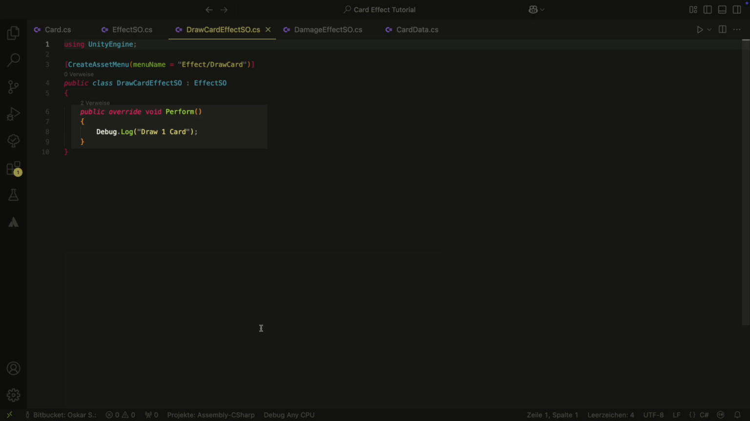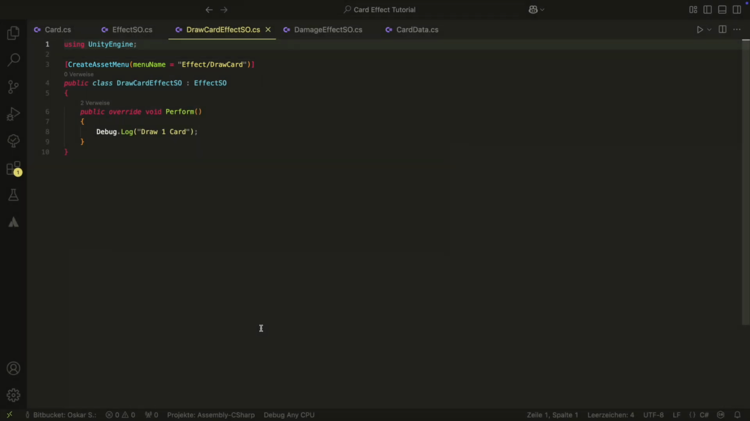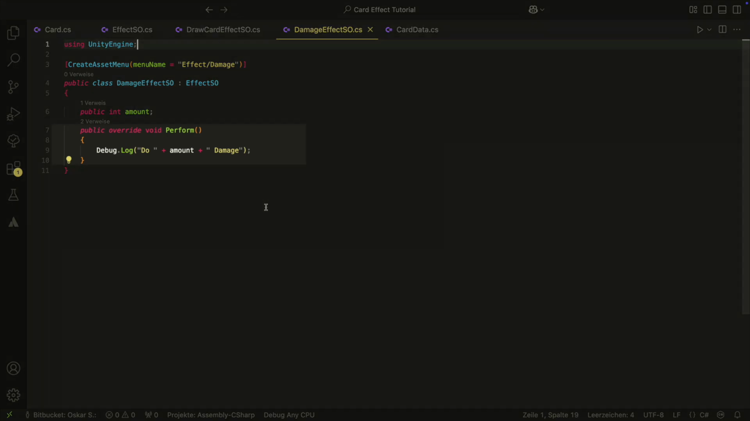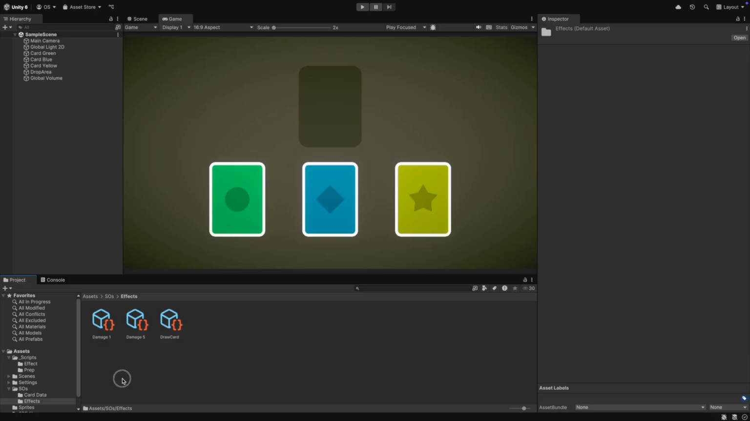For draw card, we just debug log draw a card as an example to keep it simple, but in a real example, you would just draw a card here. On the top of each of those subclasses, we need a createAsset menu attribute so that we can create instances of those scriptable objects. In the deal damage effect component, we also just have a debug log to keep it simple, but we also have a public variable which holds the amount of the damage that we want to deal, which we also include in the debug log.